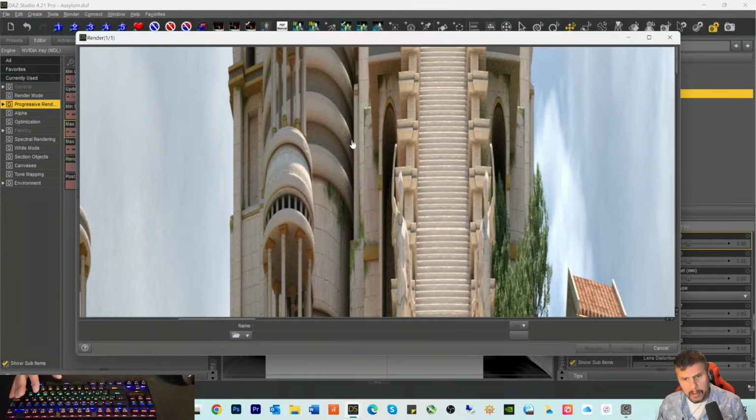Now this looks like it's done. Now this background sky looks pretty good as well. It doesn't look too bad.